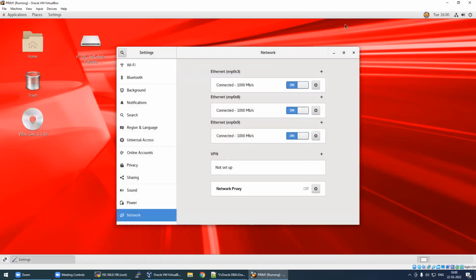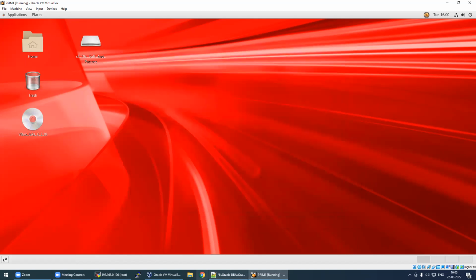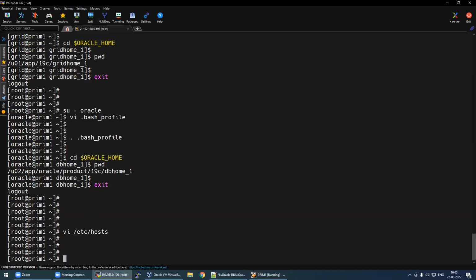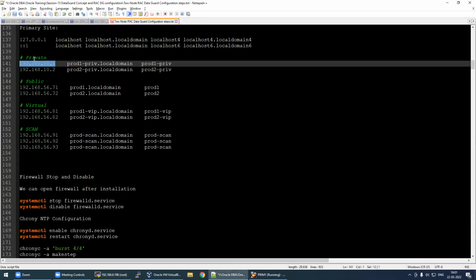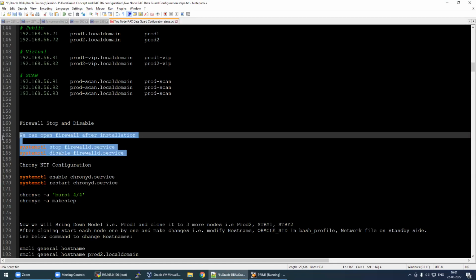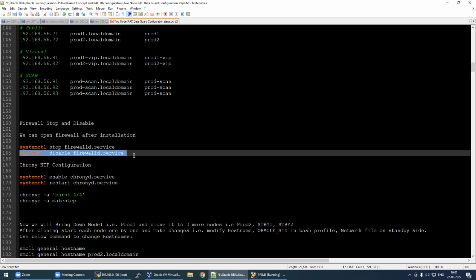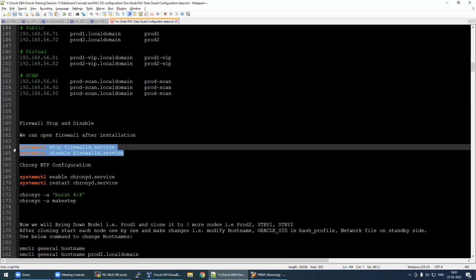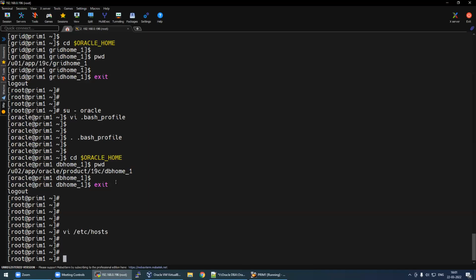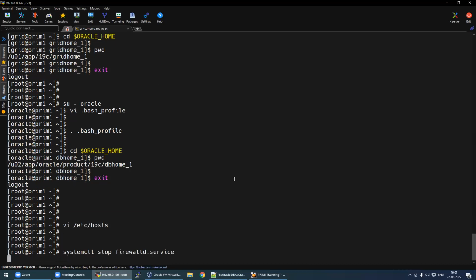Okay, so this network setting is completed on this node. Later we will be making a clone of this particular VirtualBox machine, and we'll be modifying the IP from that. Okay, so these values are already inserted. Now we have to disable the firewall. In order to disable the firewall, we can use this command. Okay. Run it as the root user.